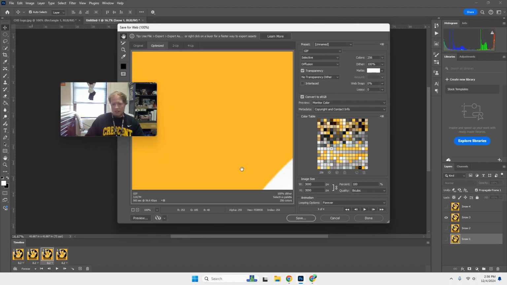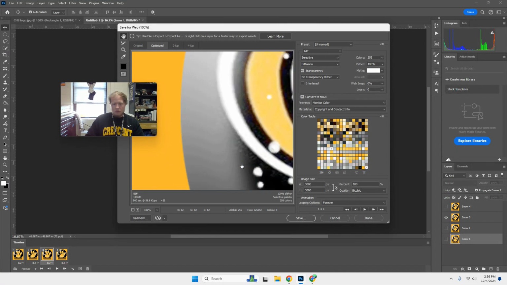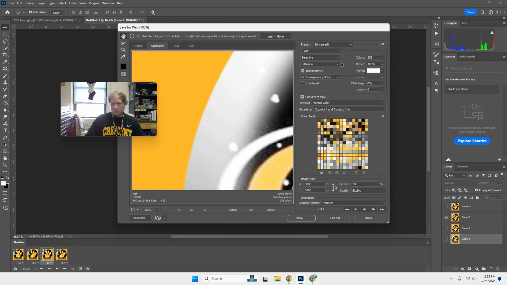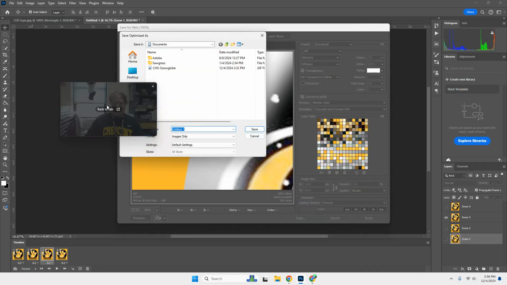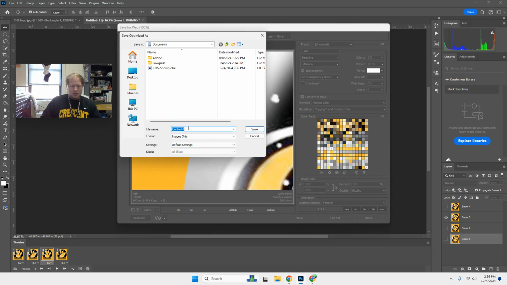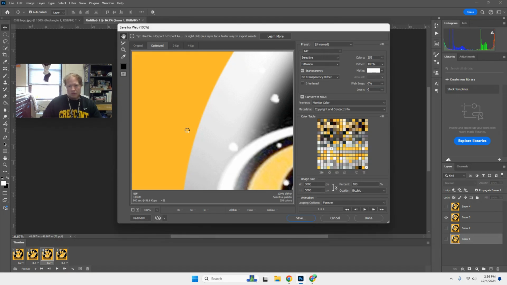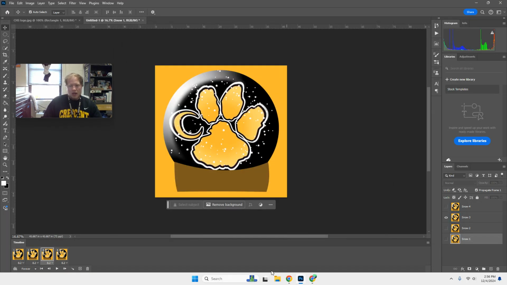Make sure 250. Wow, this one looks really large. For some reason, it shouldn't take up all of that, but it is. Image size, all of that still looks correct. And then you're going to click Save. Name this Snow Globe 2, because I've already done one of these. And now that's saved in my Documents folder.